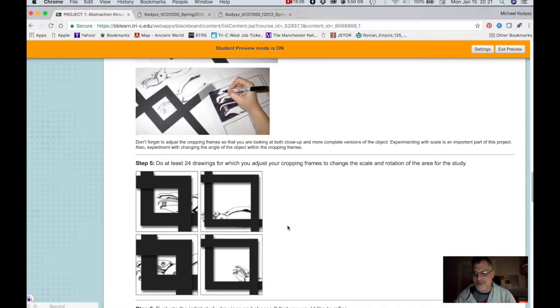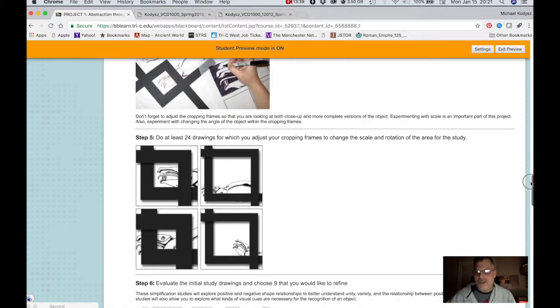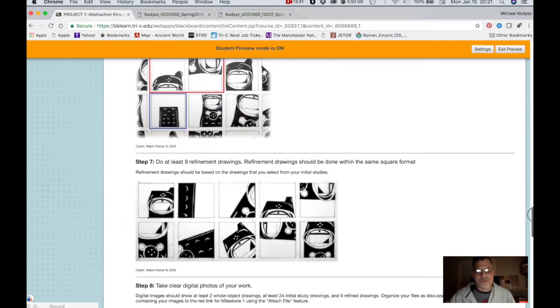But the main thing is you want a very straight edge. You don't want these to be sloppy. So just do what you can where you're at. The main thing is to get started. Do the best you can.